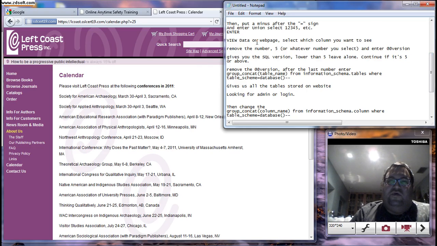So once you have that information, you view the data on the web page, and then select which column you want to see. Let's say in my case there's only 5 columns in this website. You would remove the 5, or whatever number you select, and then enter the @@version. You enter this little string here. This gives you the SQL version, and this is very important.